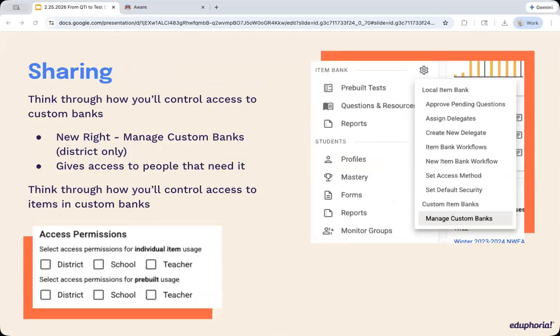And I don't mean sharing in the sense that I'm sharing this bank with another district or anything like that. This is sharing in terms of who's going to get access to these items once they're imported, who's going to get access to the pre-built tests if those are included in your QTI package in the pre-built test table. So think through how you're actually going to control that access.